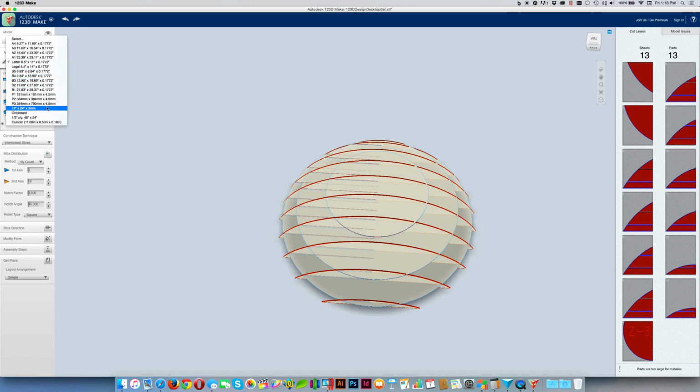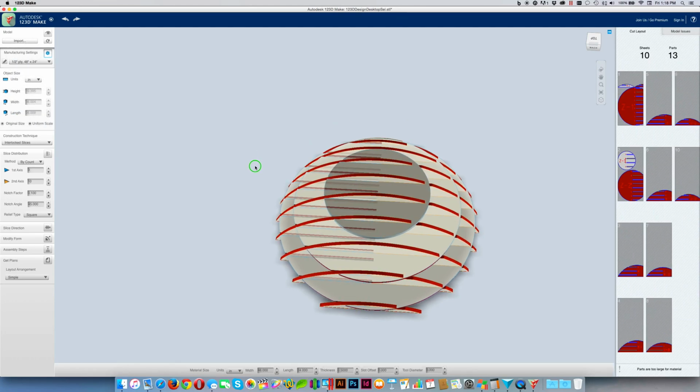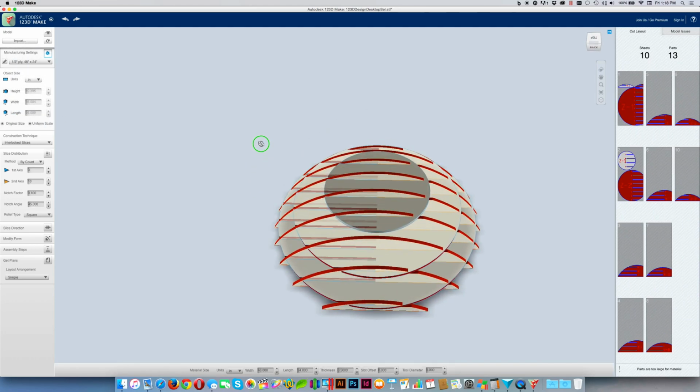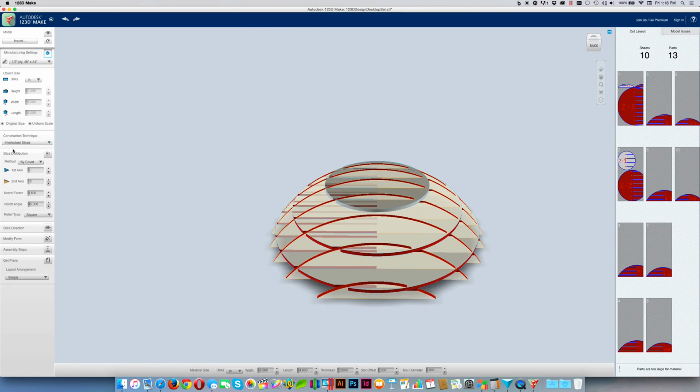Oh, it does. We didn't actually select this. Sorry, I'm going back up to material and selecting that. So now it's going to look about right. Now you'll notice that some of those slices are facing the wrong direction. So I leave these three here, all these things under slice distribution. I'm leaving those alone for now. First and second axis are the number of slices. The notch factor improves your ability to assemble it by giving you a chamfer on the corners of the notches, and the notch angle adjusts those corners.